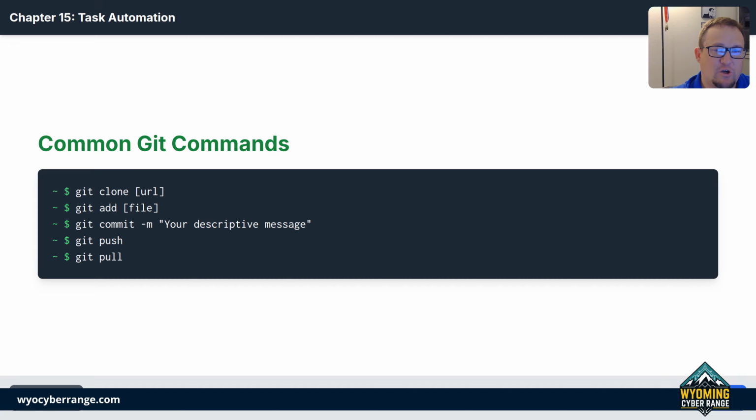You do a git push, which sends the commits back to the central server like GitHub. And then a git pull, again, is going to be the opposite. It fetches the latest changes from the server down to your machine. So while clone is the entire repository, git pull is only going to fetch the latest changes.